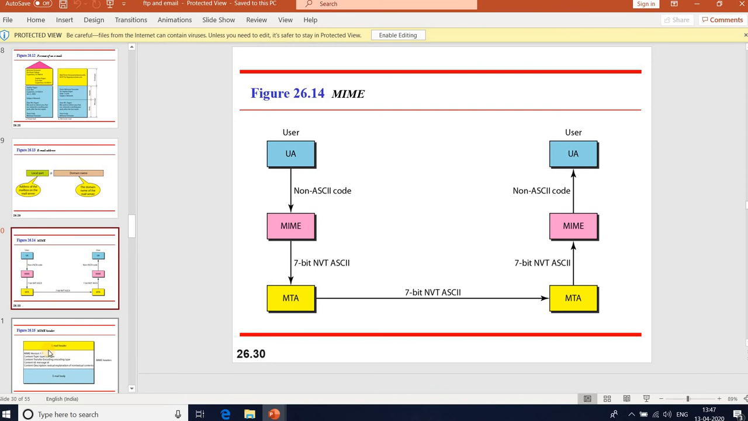MIME is a supplementary protocol that allows non-ASCII data to be sent through email. Generally, electronic mail has a simple structure. It can send messages only in NVT, Network Virtual Terminal 7-bit ASCII format. It cannot send binary files like video files and audio files.